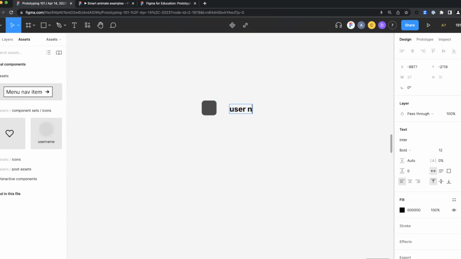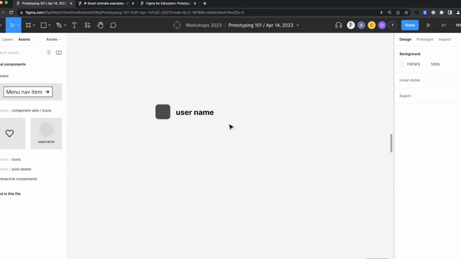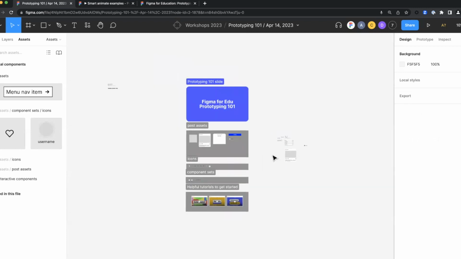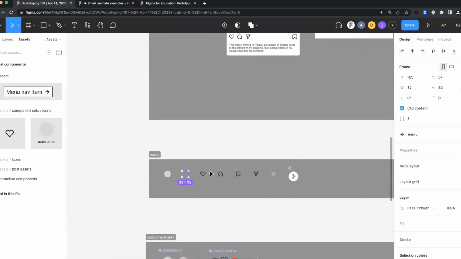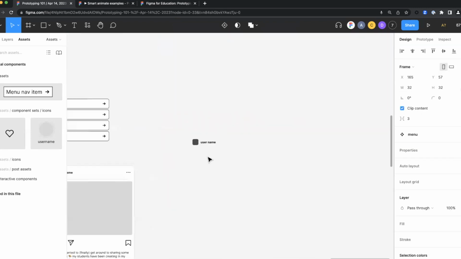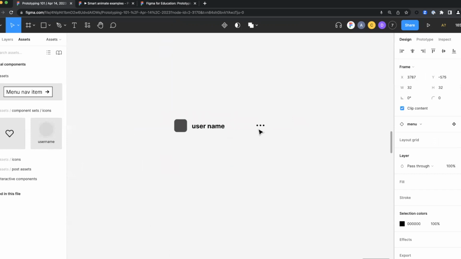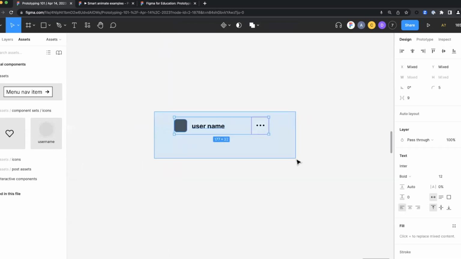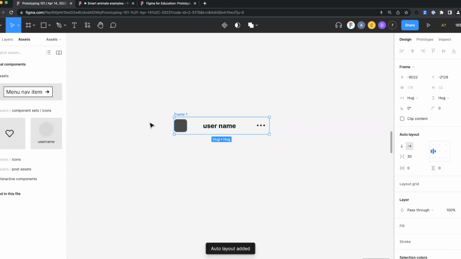Let's say username, right? And then let's have the icon with the 4 dots. I think I already have one over here. Yeah, we have an icon with 4 dots. So I'm just going to copy it and move it over here. So this is going to be our first row. I'm going to select all 3 of them and press Shift A. So that puts them into an auto layout frame.